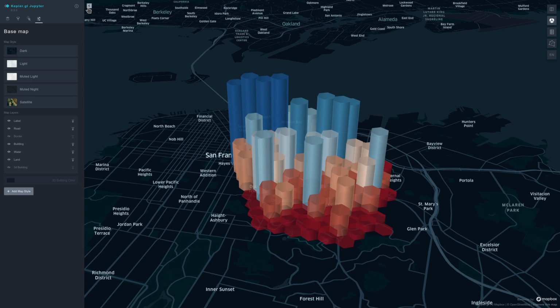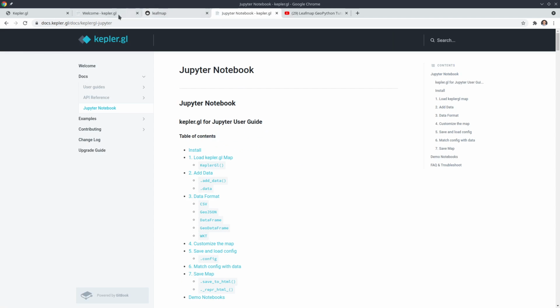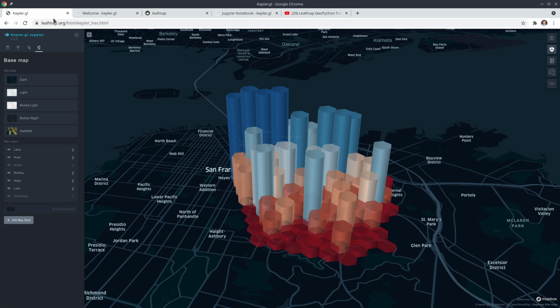If you want to test it out by yourself, but you don't want to install anything on your computer, you can go to the URL leafmap.org/html/Kepler_hex.html. I will also put the link in the description below, if you want to try it out.